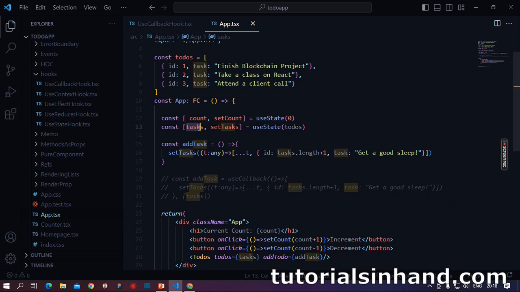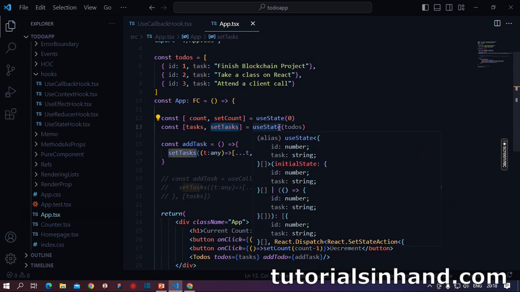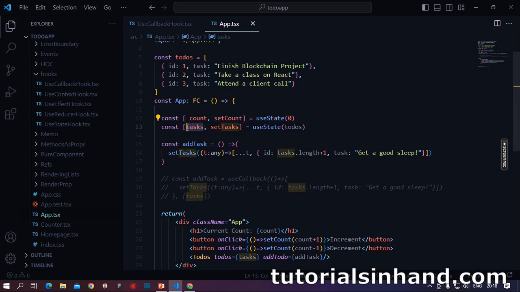Thereafter, we have set up another local variable, tasks and setTasks, which will be returned by this useState hook, and by default, the tasks variable will contain this dummy data which I have prepared here, which contains an ID and a task property. So ID is of type number and task is of type string.